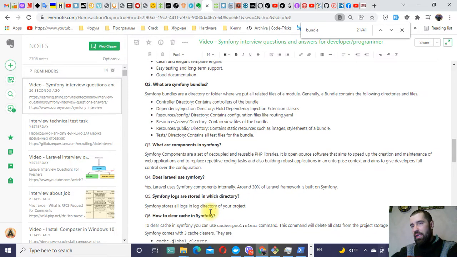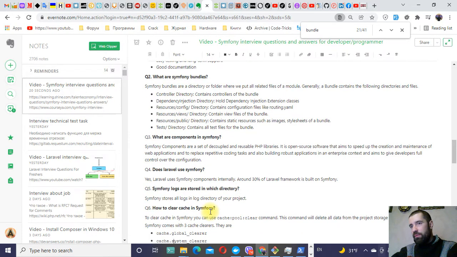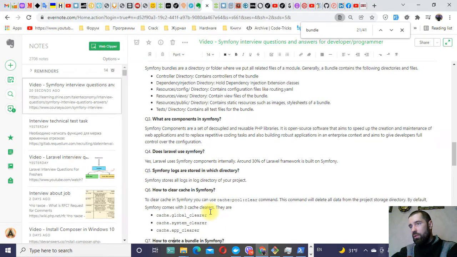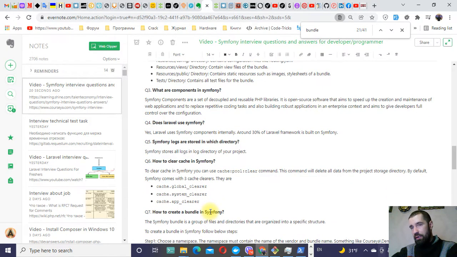How to clear the cache in Symfony? To clear the Symfony cache, you can use the cache:clear command. This command will delete everything from the project's cache directory. How to create a bundle?